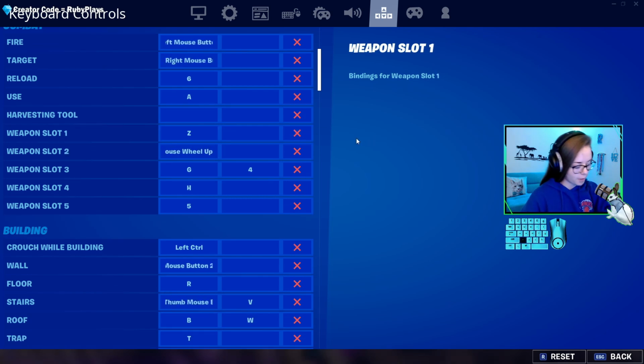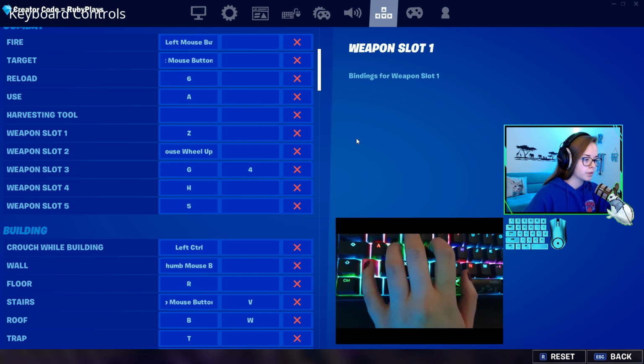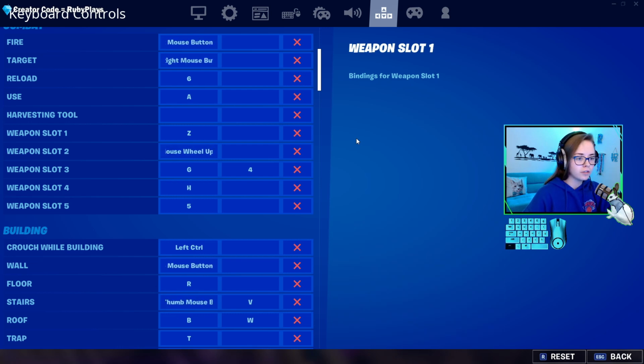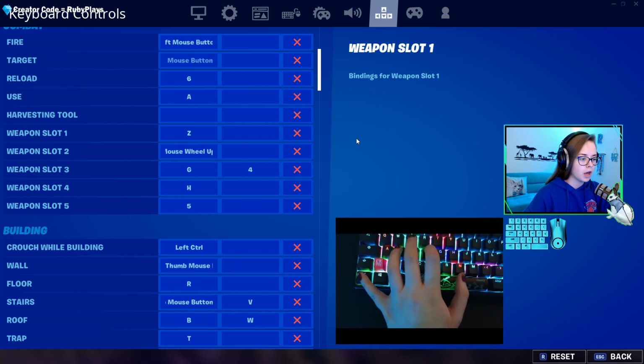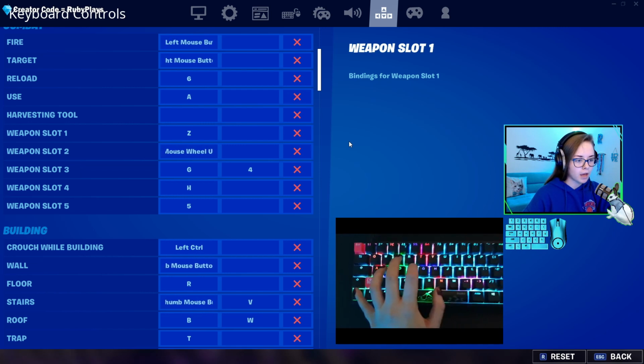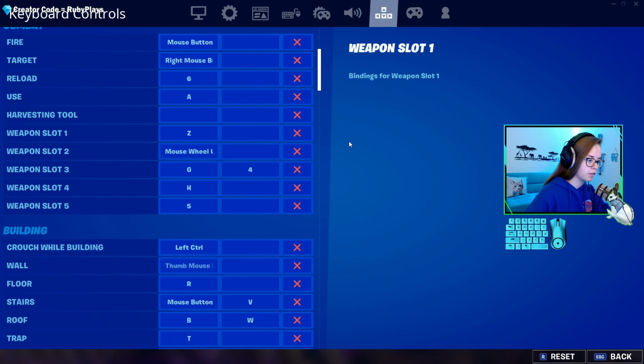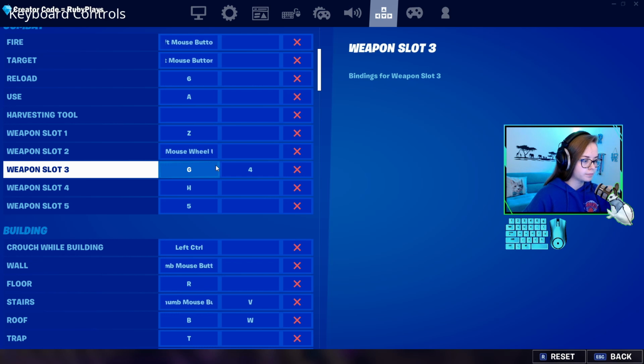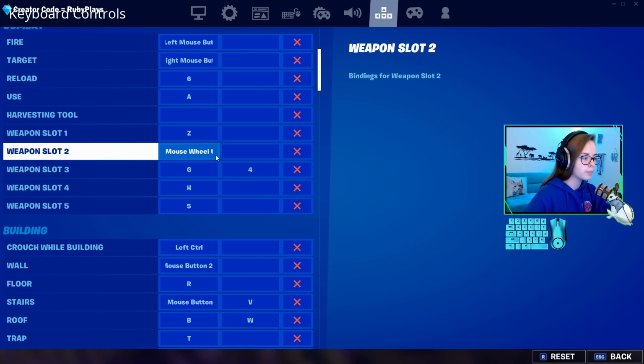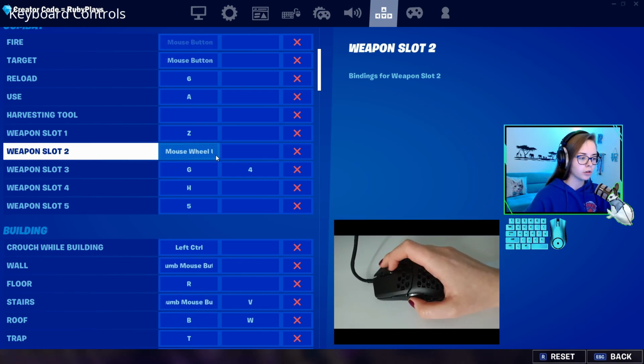So I hit that with my pinky. So yeah, my pinky I use to shift, to squat, to jump, and to switch to my AR. That's what I use my pinky finger for. I use mouse wheel up as my second weapon slot. So that's mouse wheel up for me to switch to my shotgun.